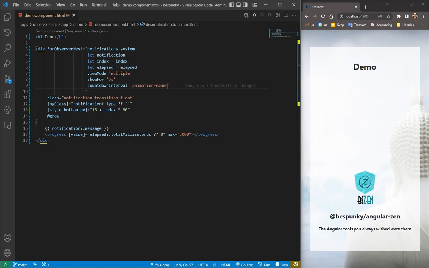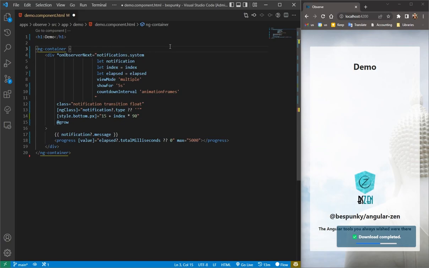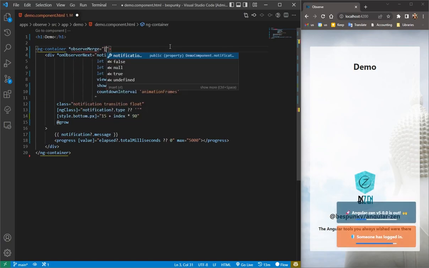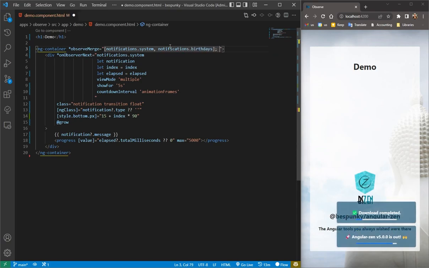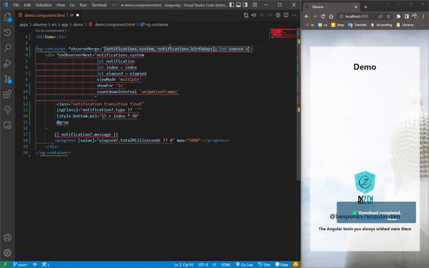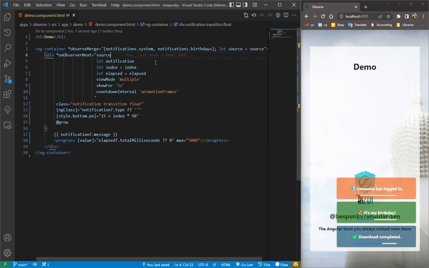What if we wanted to merge in the birthday notification stream? We can leverage the observe merge directive, which would then export a merge source observable for us. If we plug that observable into our onObserver next directive, we will get a single stream of notifications. That's it. No hassle, no code in our component.